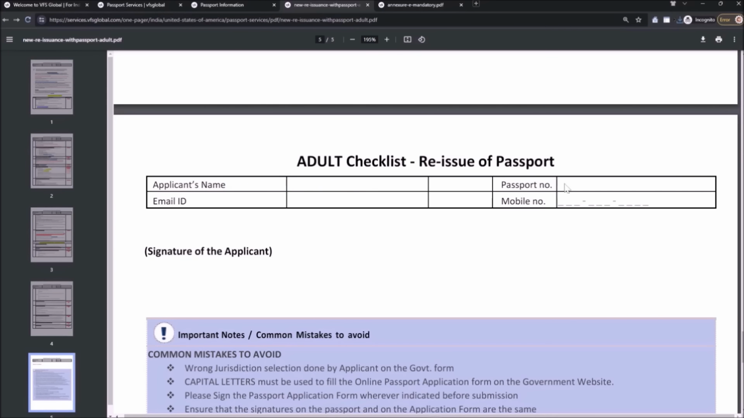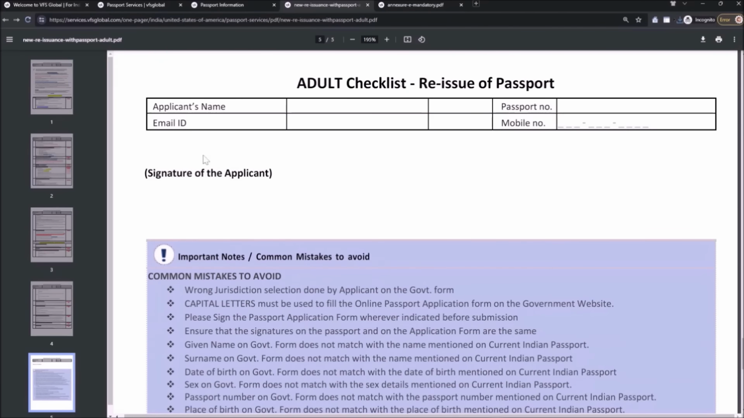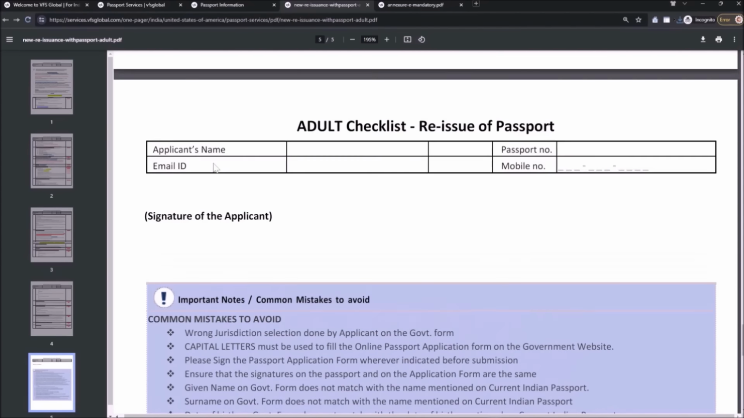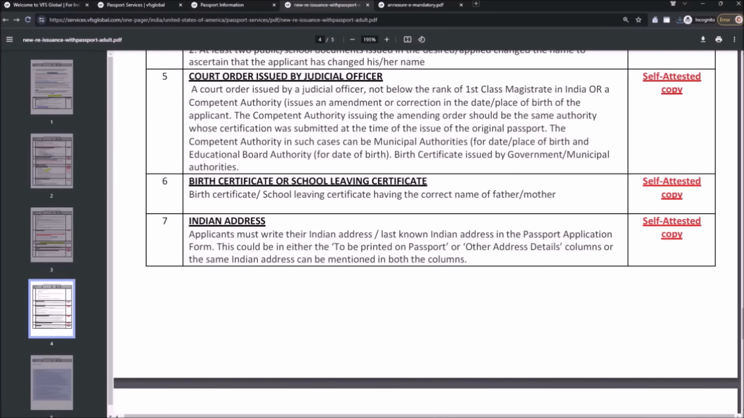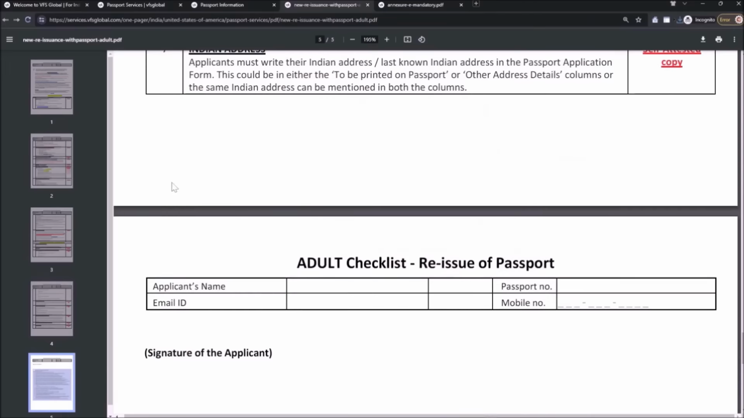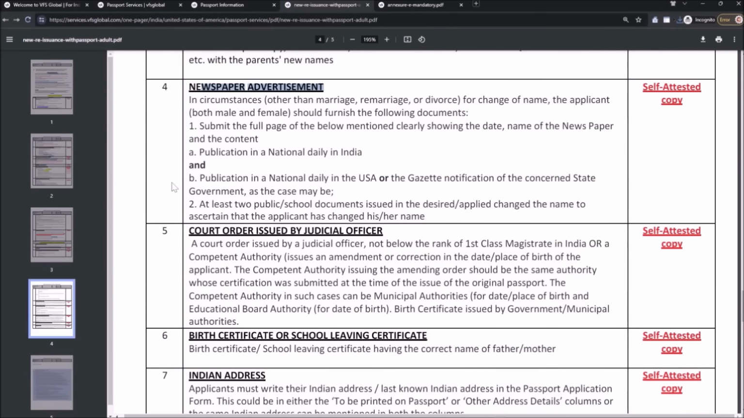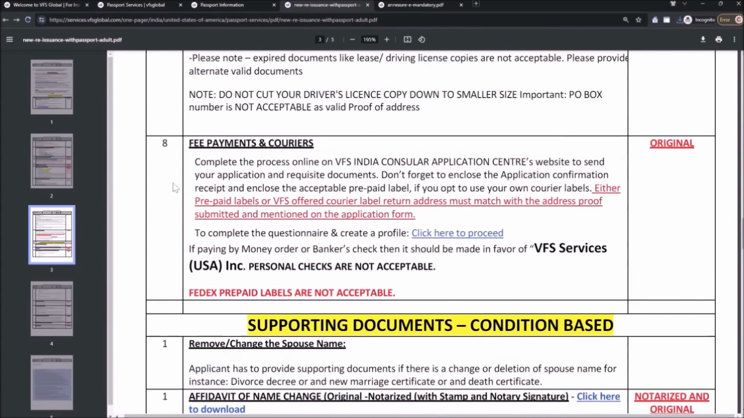You need to write the name, passport, email ID and mobile number on each page, and here you need to sign. And for whatever documents you have provided, you can tick over here. And you need to also provide this checklist.